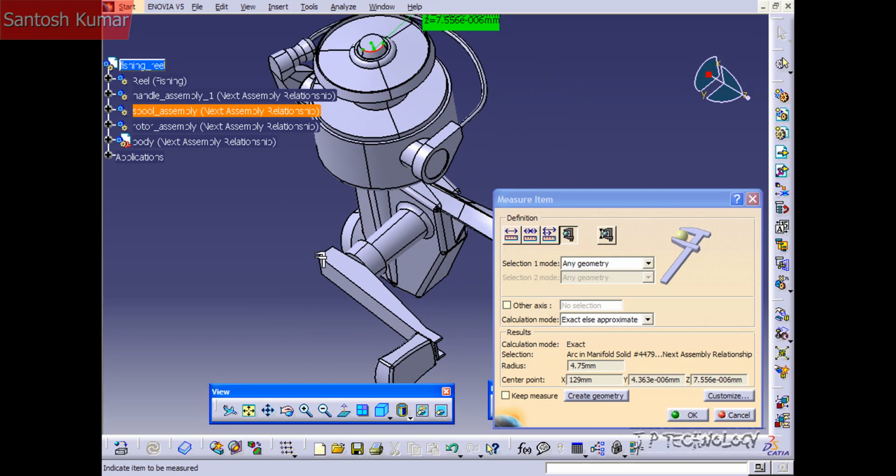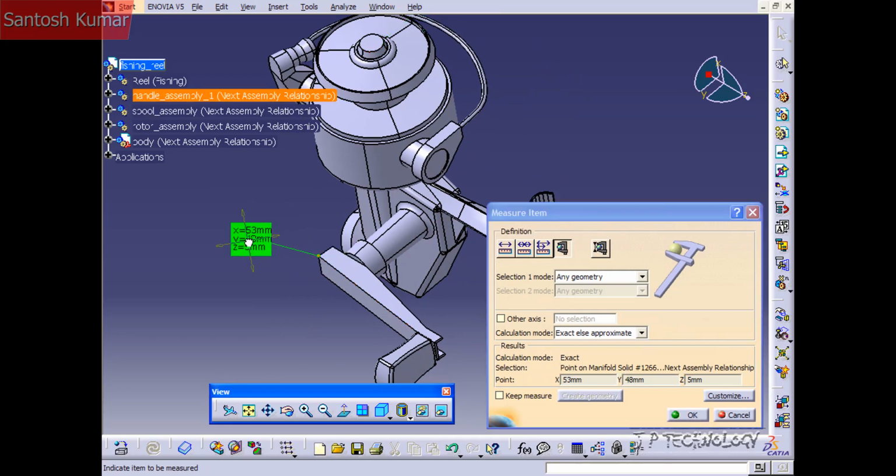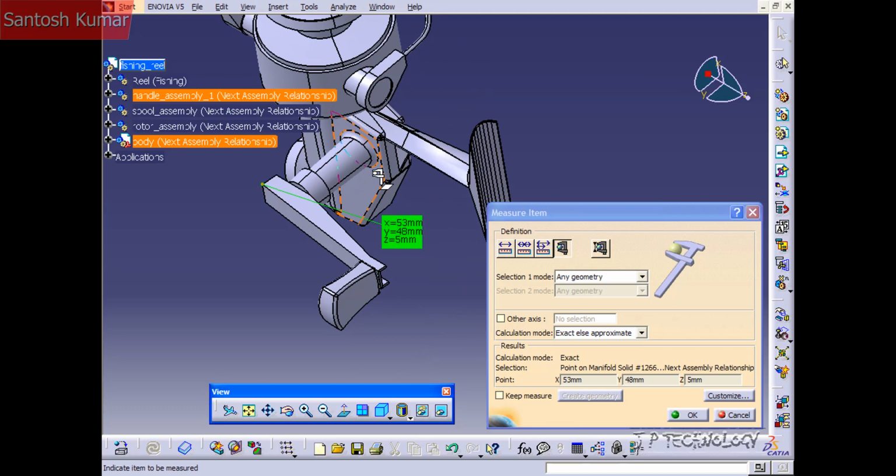So let's find a point. Let's choose this point right here. And you're going to get a positioning just like that. So it's going to tell you that this point is located in the X, Y, and Z at this location. Now, if you're using positioning with your assembly, this is very useful, so you can tell exactly where your part is or certain points or whatnot in your assembly.